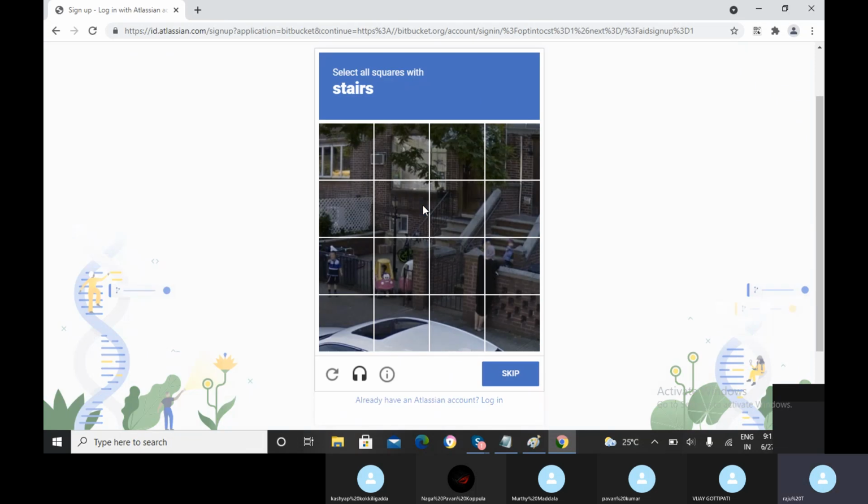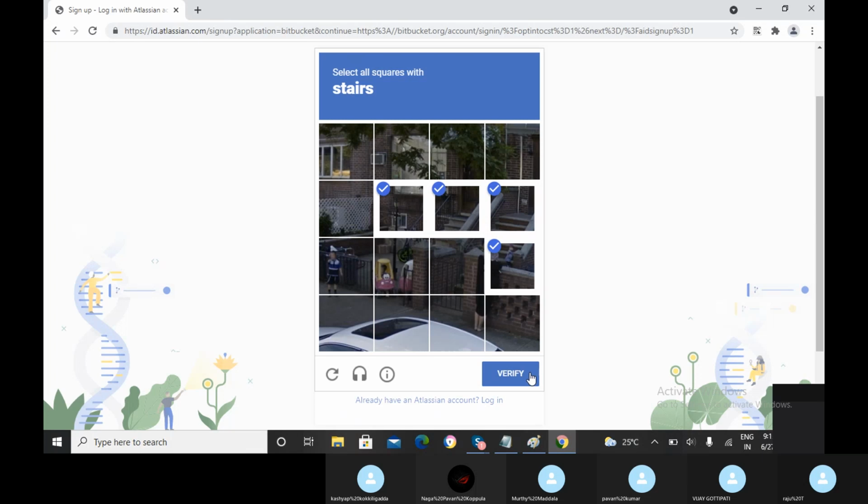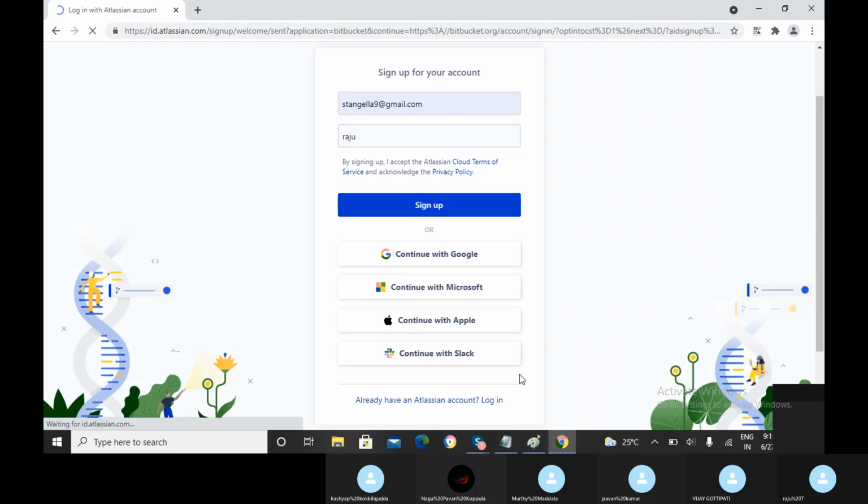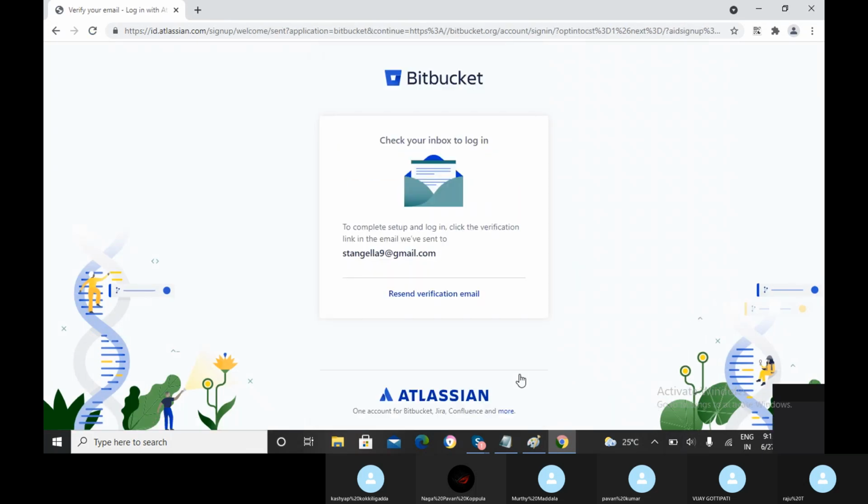What is this, guys? Stairs. Okay. One second. I'll go to my email.